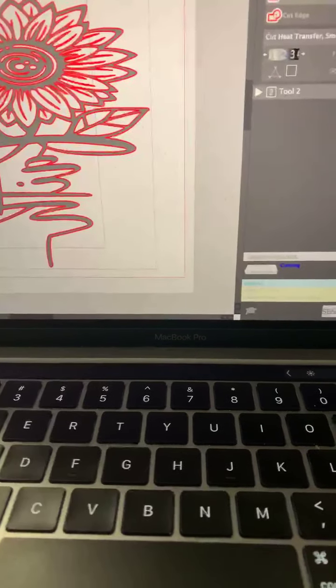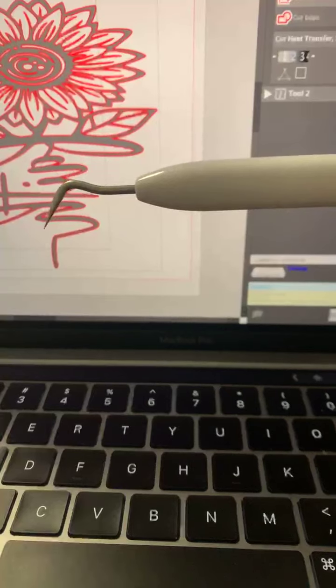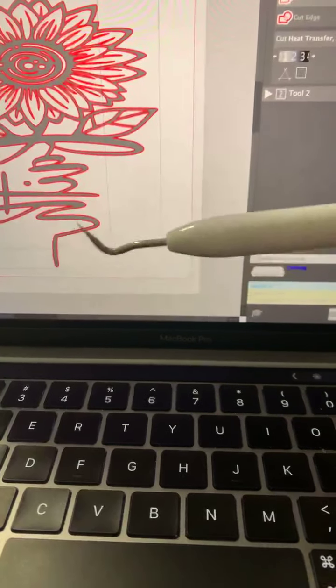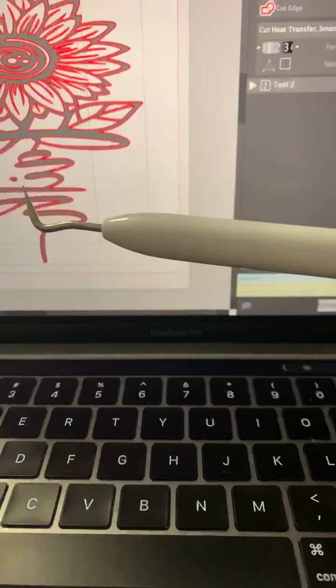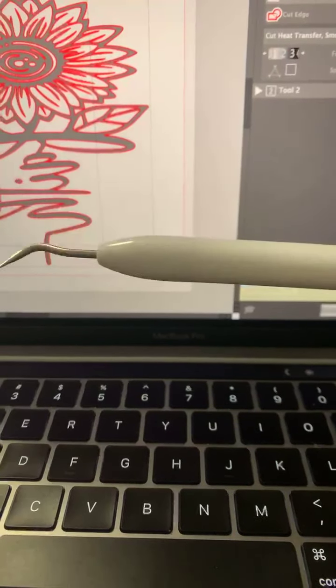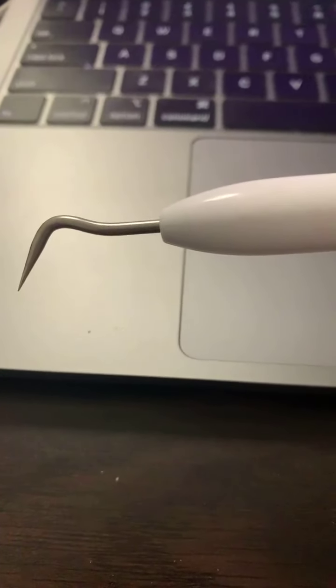Oh, okay. And this is what I weed my vinyl with. I got this from Amazon. It came with a kit. See if you can see it.